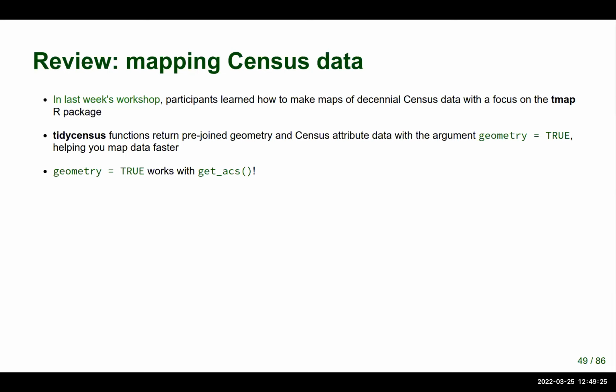What we're going to focus on here is mapping with ggplot2 and show you how to do that. For those of you who are new and you want to map spatial data, review the slides, review the workshop materials from last week. But also, if you add geometry equals true to a tidycensus function call, so in getACS, it fetches the shapes for your geographies, pre-joins them together, and gives you back a spatial object for mapping without any additional fuss. It is the reason why I wrote tidycensus, because I was tired of doing this manually, and it works pretty well in my opinion.